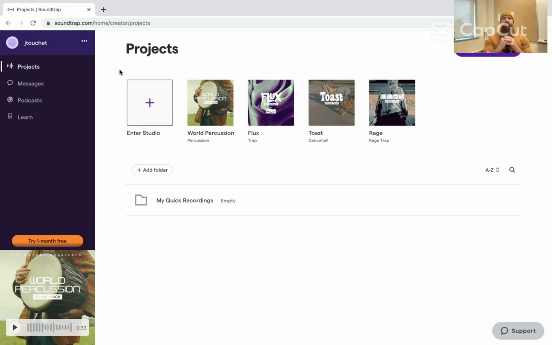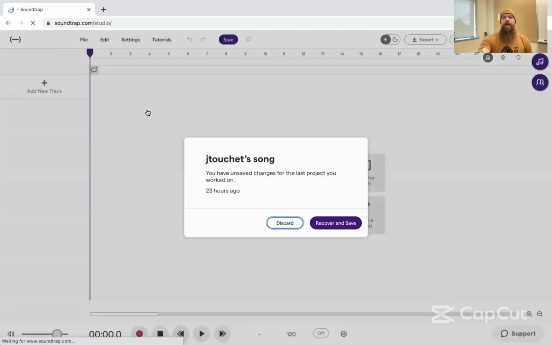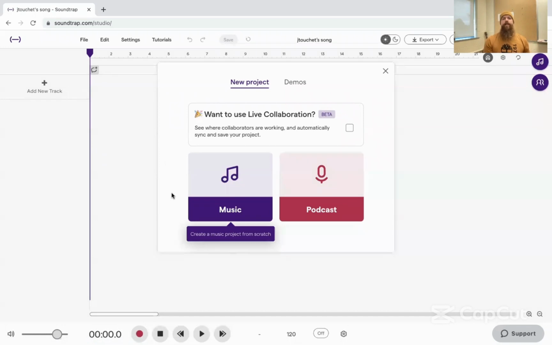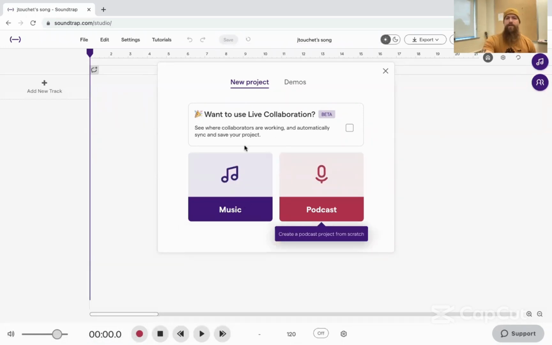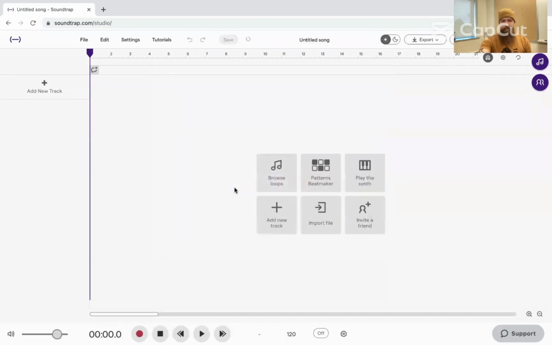So the first thing you're going to do once you get into Soundtrap is go here and enter the studio. We're not going to worry about anything else. Boom, enter the studio. I had stuff from before, so I'm just going to discard and get to this screen here. You could either create some music or a podcast or collaborations, and so on. We're going to go directly to music. Everything else we're going to explain as we use it. So for the purposes of today, click music.